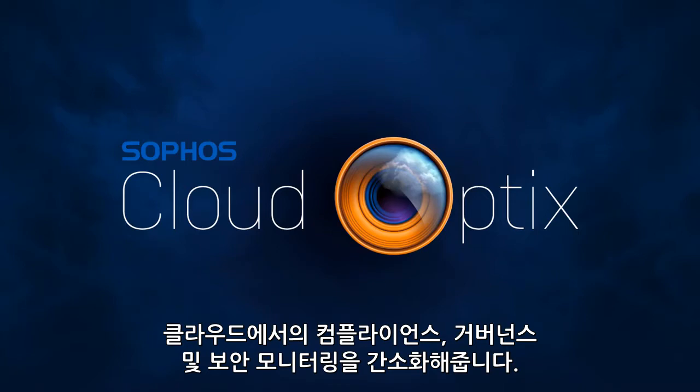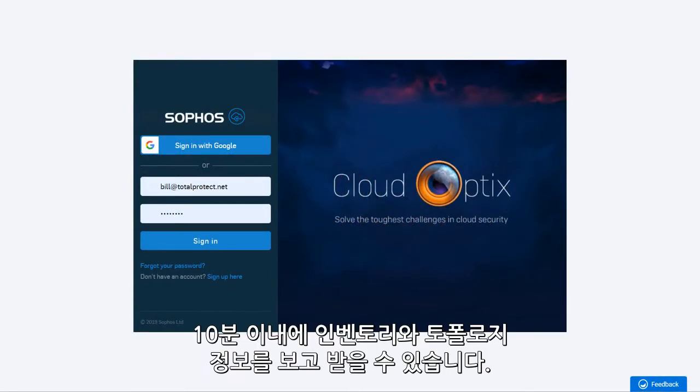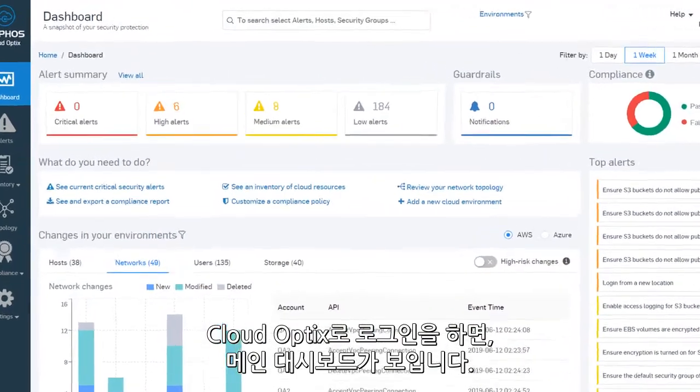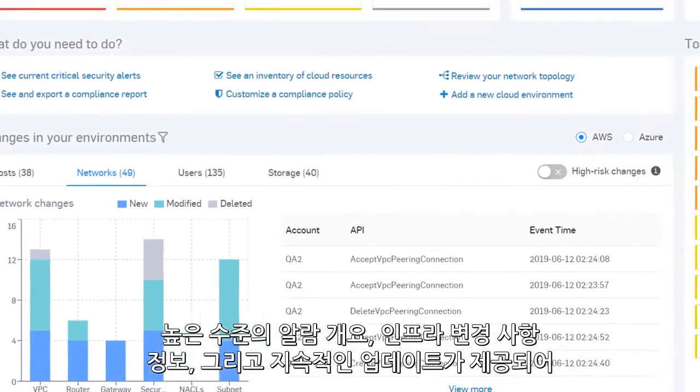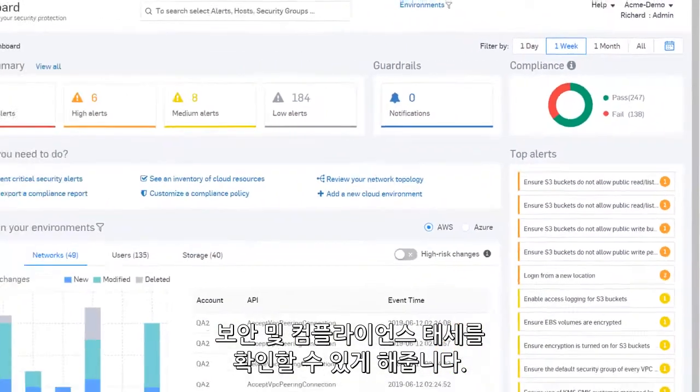monitoring in the cloud. Setup is simple, using the provided scripts to create read-only access to your environments, and you'll start receiving inventory and topology report information in as little as 10 minutes. Upon logging into Cloud Optix, you'll see the main dashboard showing a high-level alert summary, infrastructure change information, and continuously updated assessments of your security and compliance posture.